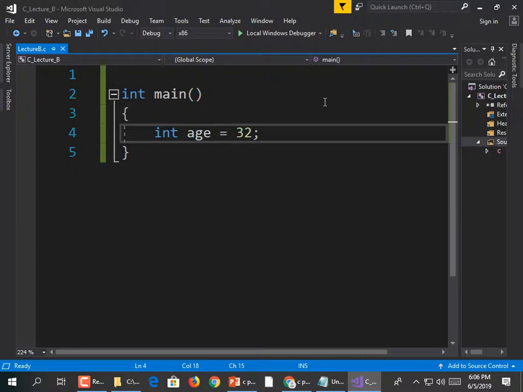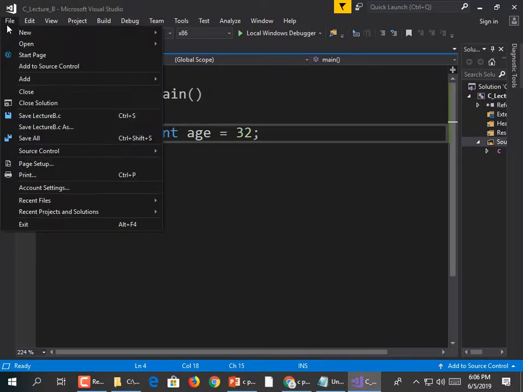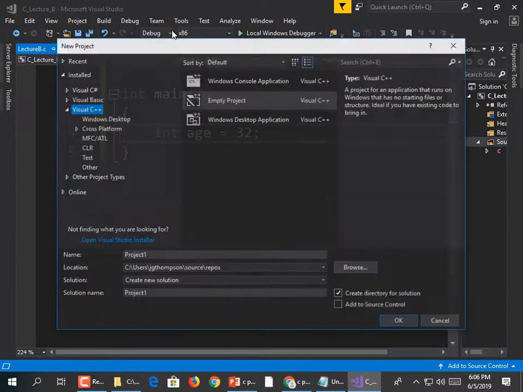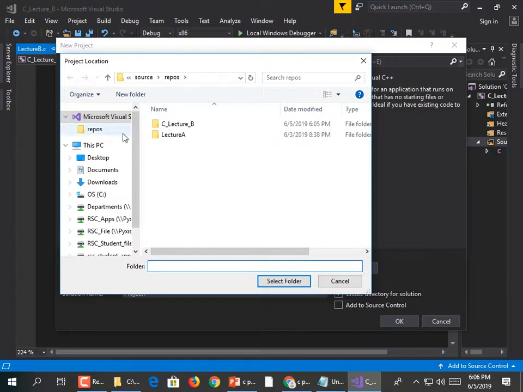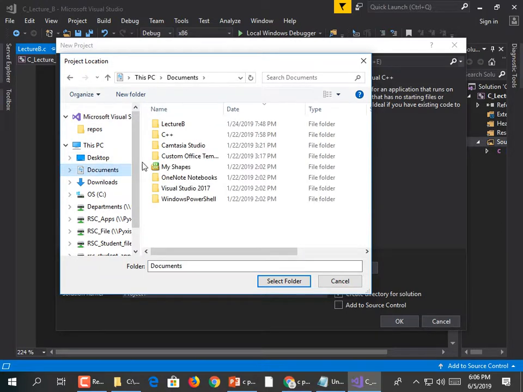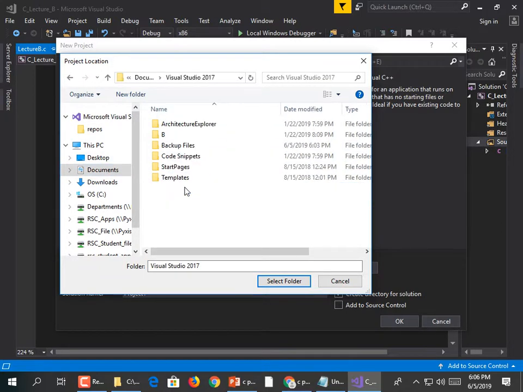So when you make these things, what I recommend you do in the future is, when you're making your new project, browse and go to Documents, Visual Studio, just to make them easy to find.